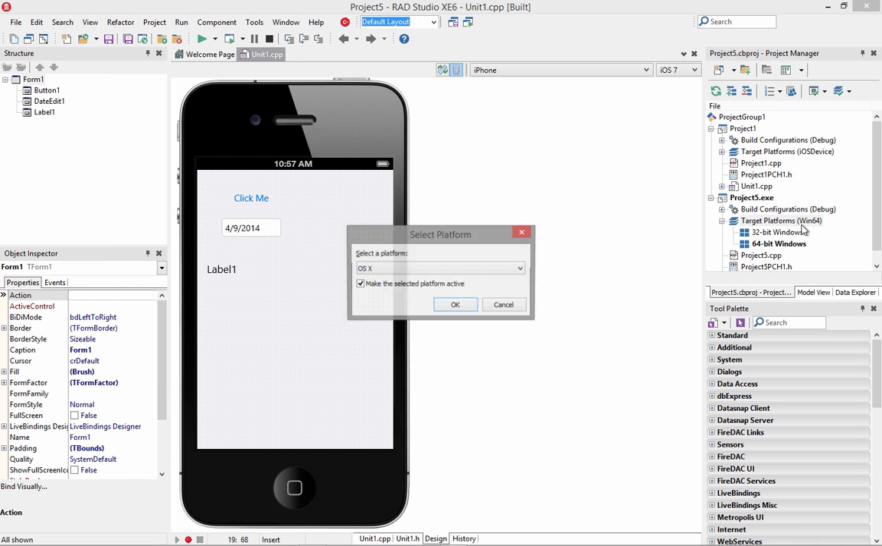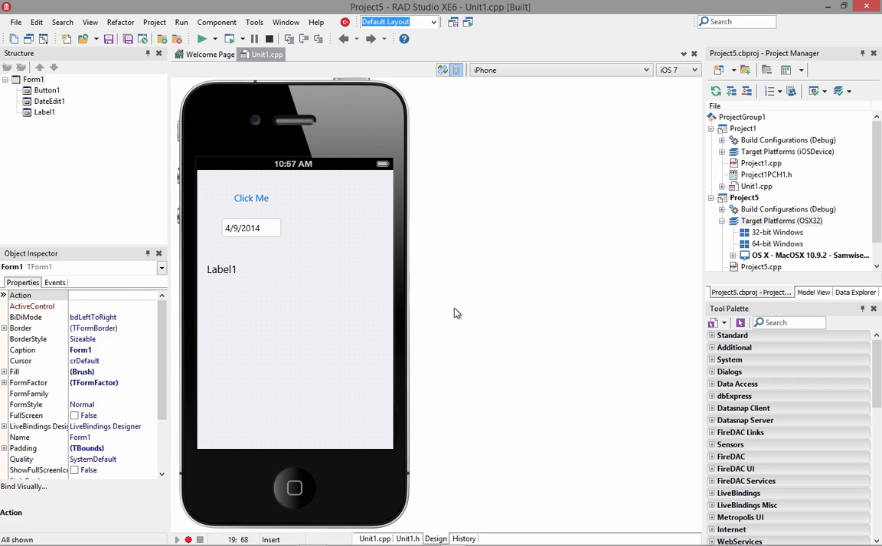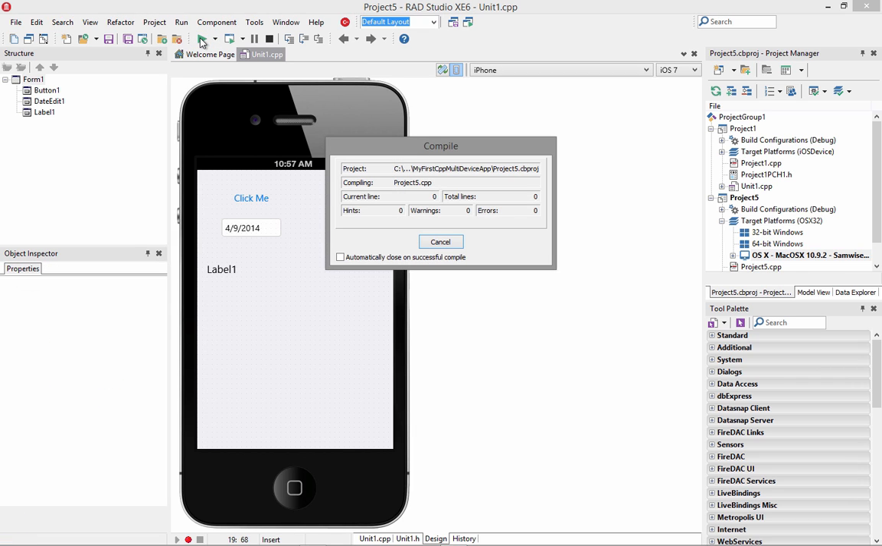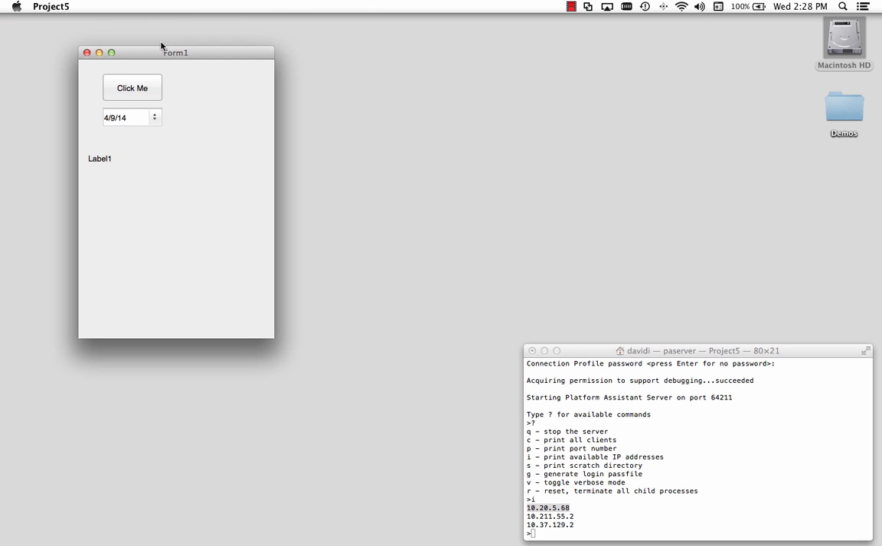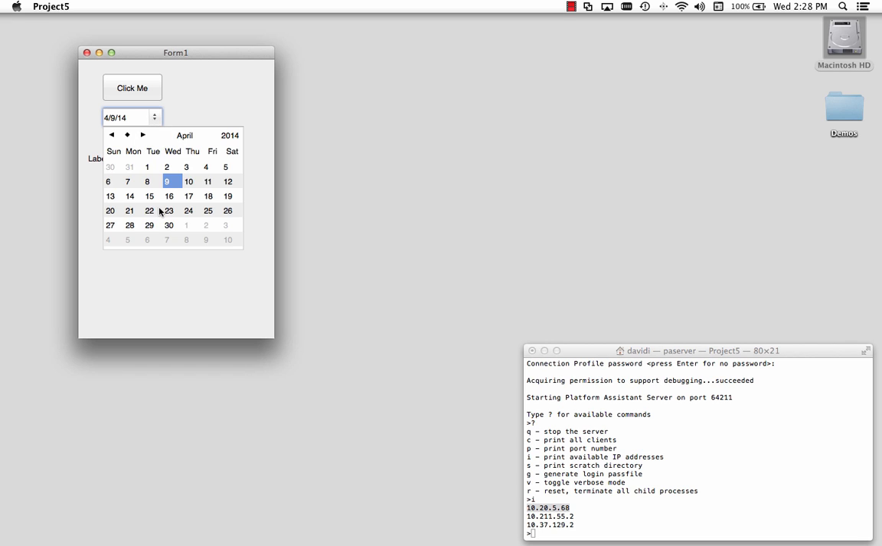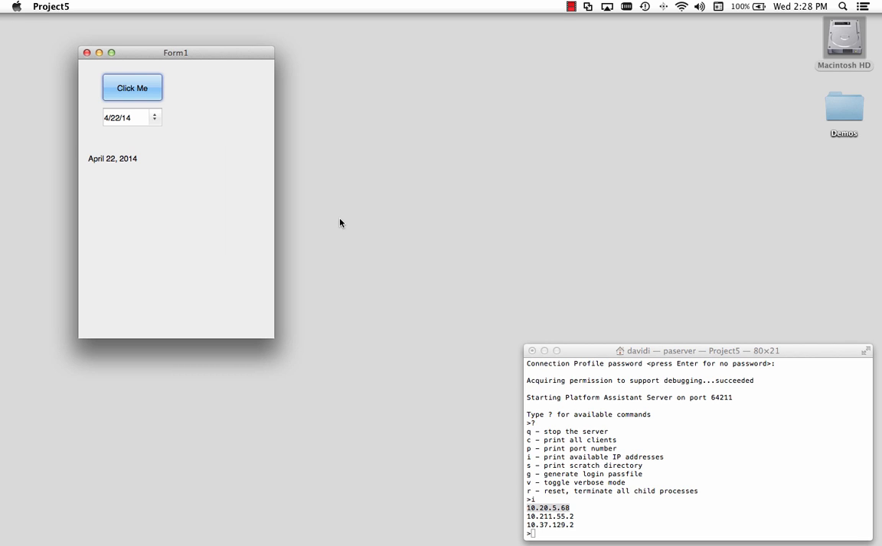And I can right mouse click and bring up OS X as a desktop platform. We can go and run this same application. It'll now compile it for OS X, deploy it over to the Mac. Here's the application, choose the date edit, different date, click the button, and get the result in the label.